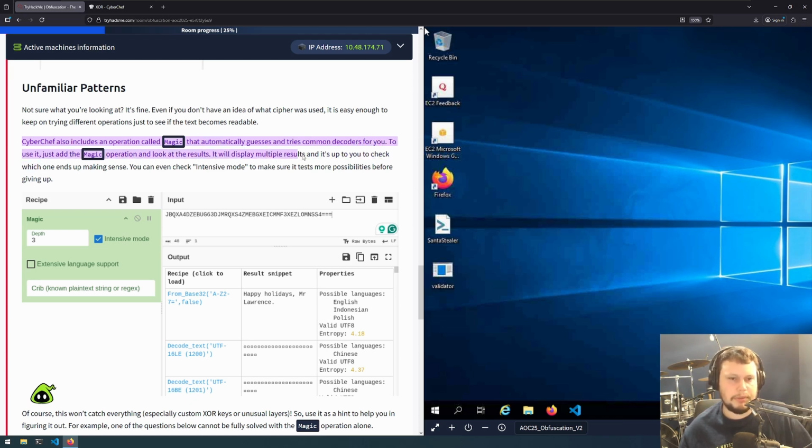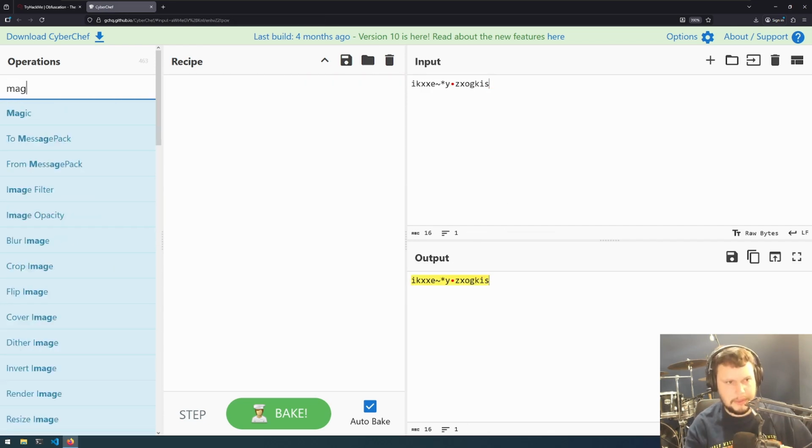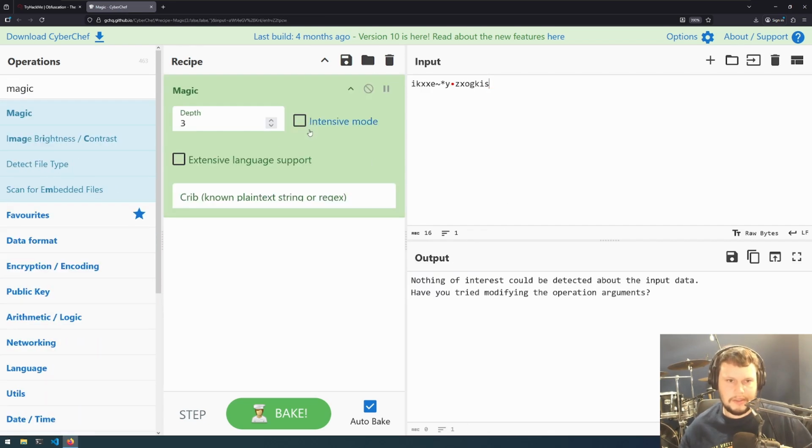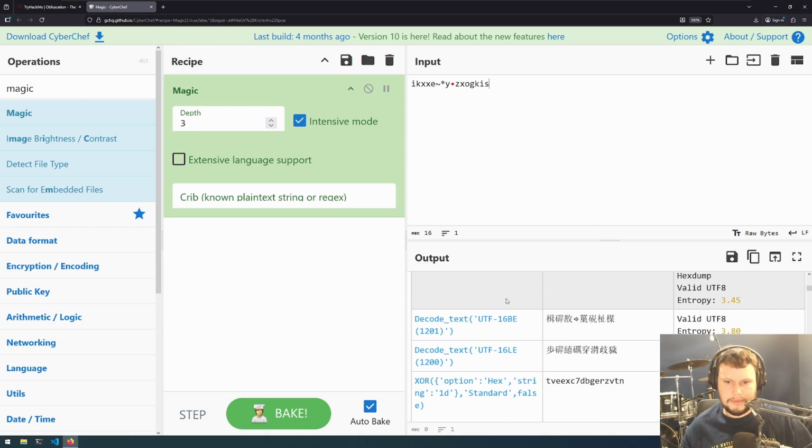We'll display multiple results, and it's up to you to check which one ends up making sense. You can even check intensive mode to make sure it tests more possibilities before giving up. So let's grab this output, make it the input, and see what it does with magic. Nothing to be detected. Let's try intensive mode. Okay, we found the XOR with the string of A, so that seemed to have worked.